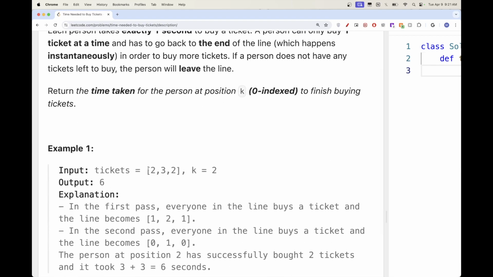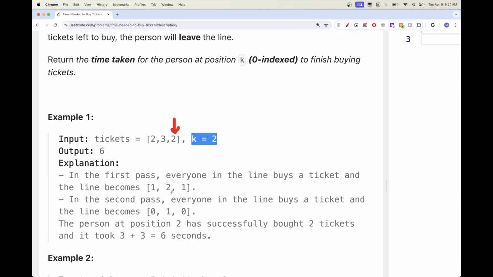So, for example, let's say we have this and k equal to 2, so we want to know how much time it will take this person to buy their tickets. First, this one buys a ticket and goes to the back of the line, they have 1 remaining. This one buys, they have 2 remaining. This one buys, has 1 remaining, so that's this one. So now we have 3 seconds because each person took 1 second to buy.